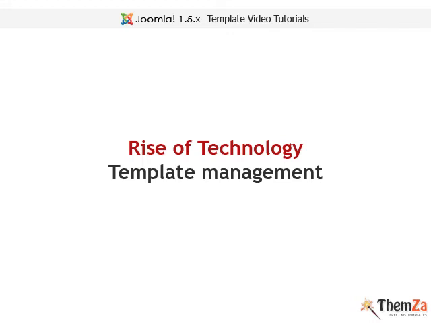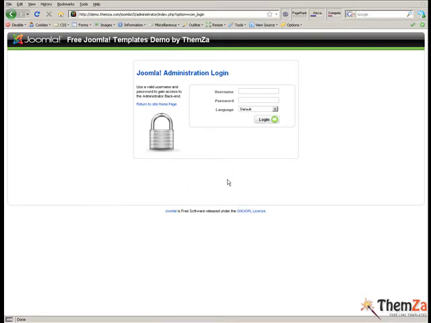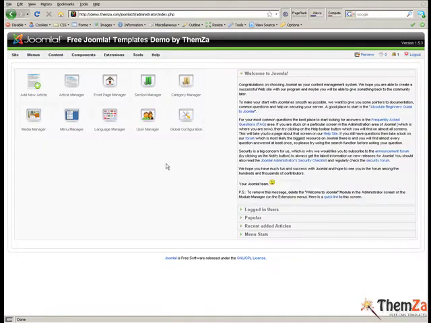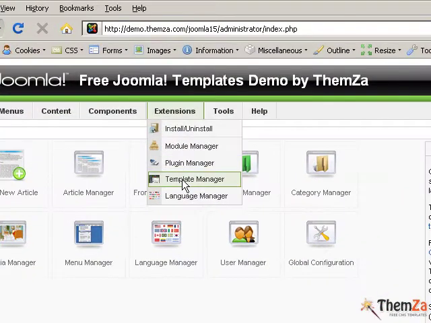This movie will show you how to easily manage the Rise of Technology Joomla template. Before starting the customization process, you will need to log into your Joomla admin panel first. Now select the Template Manager option from the Extensions drop-down menu.